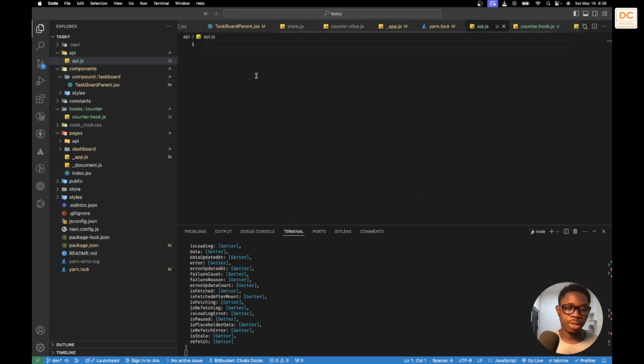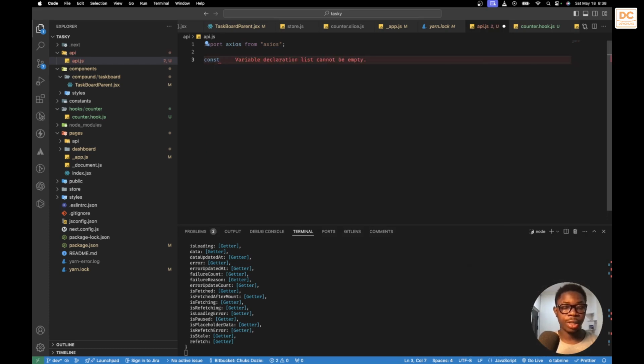All right. I'm going to import Axios here. So import axios from axios. And then the next thing we want to do is that we're going to create an API, const api equal to axios.create.